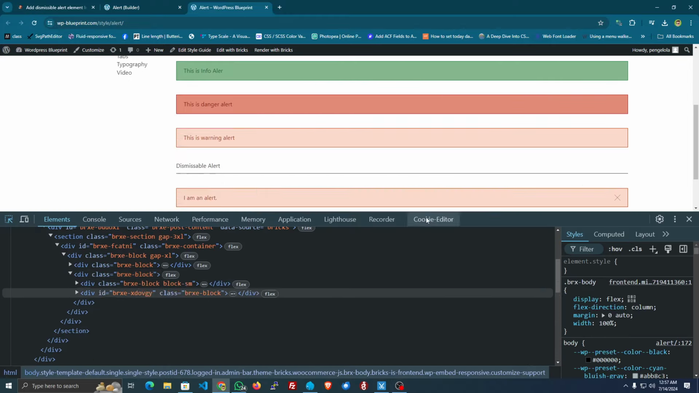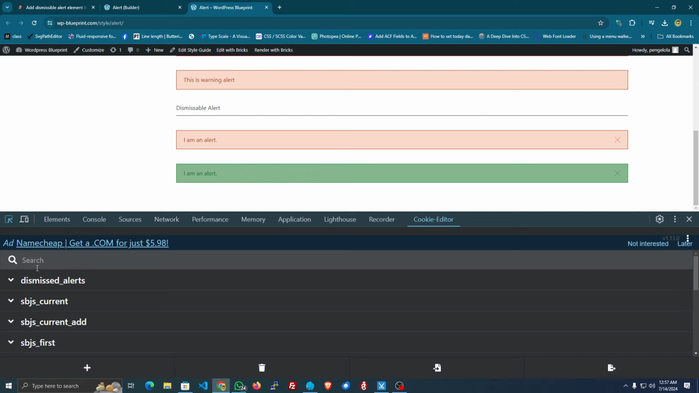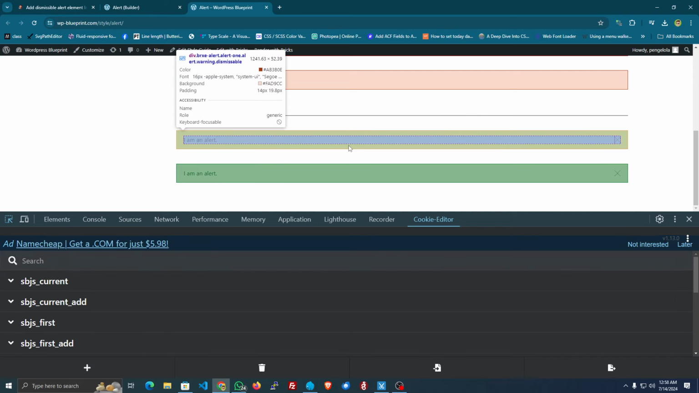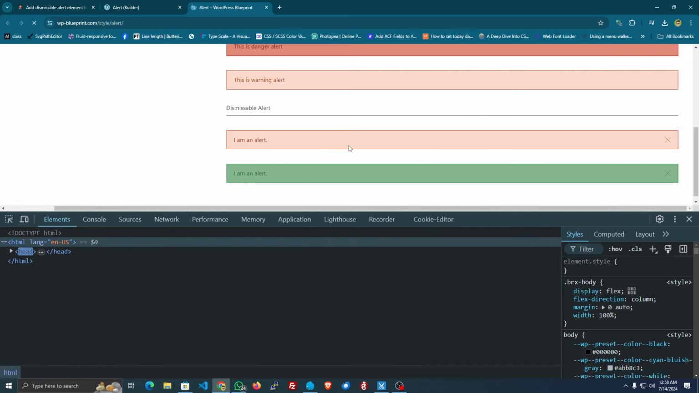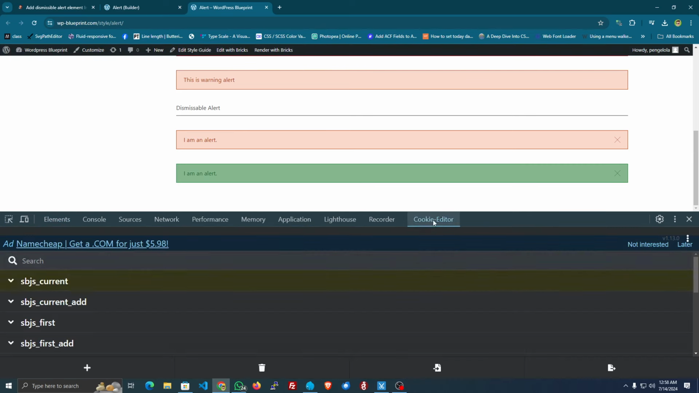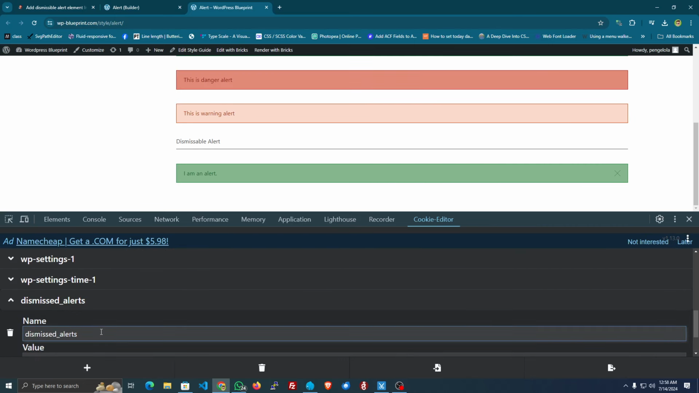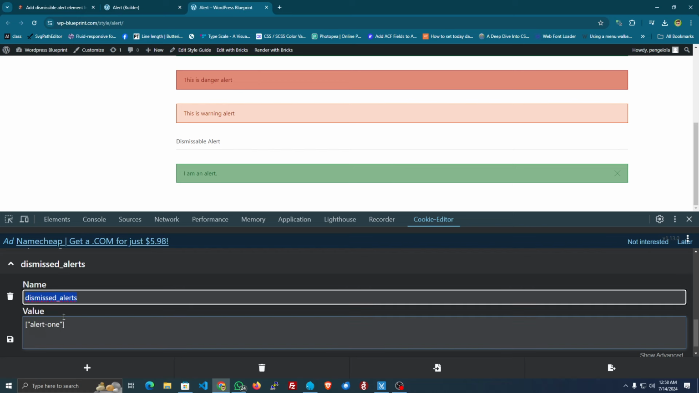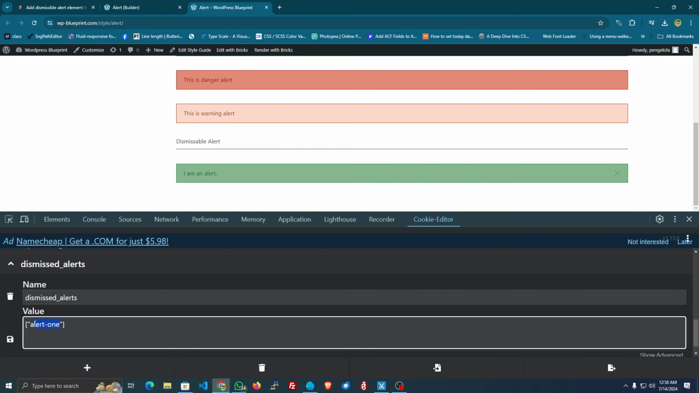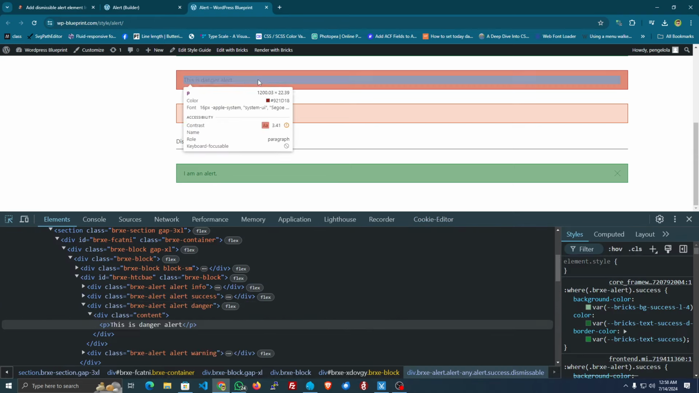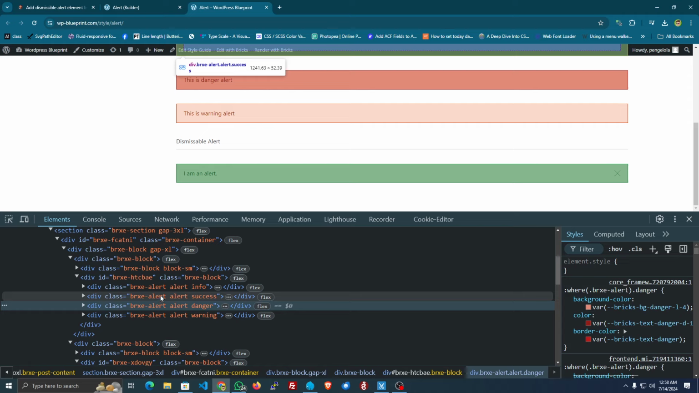Let's check in the cookie editor. As you can see here, I'm going to delete first. So this is the default state of my cookies. There is no dismissible alert cookie name. If I click this, like the first alert, you will get a new cookie named dismissible alert with an array value, and the first value is alert-promo, which is the custom class name we added for this element.